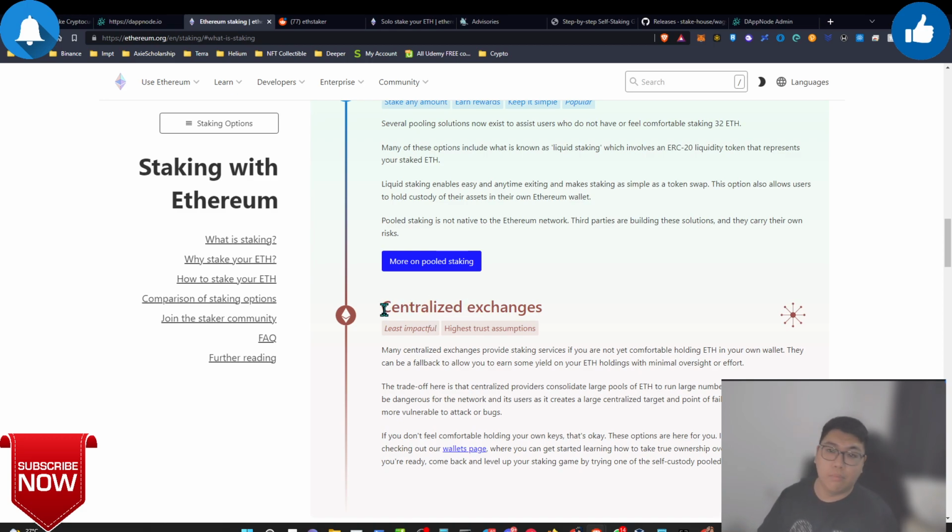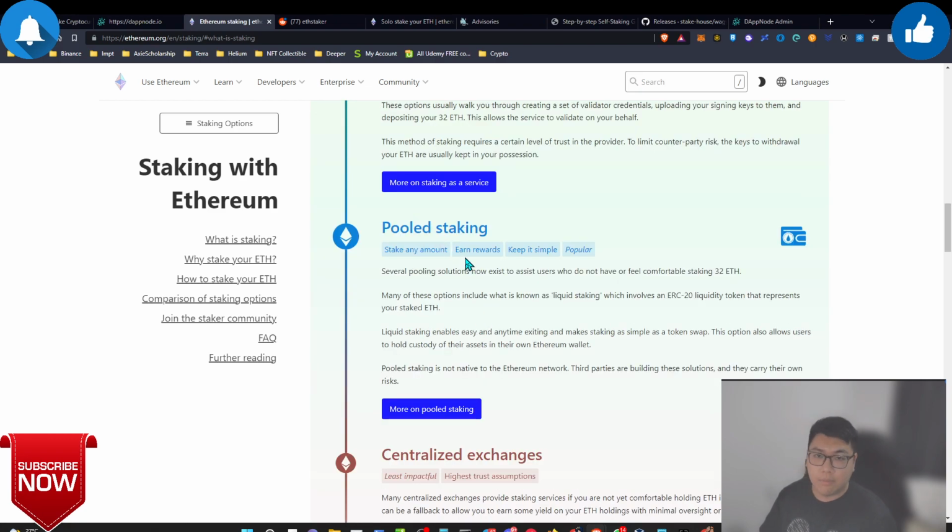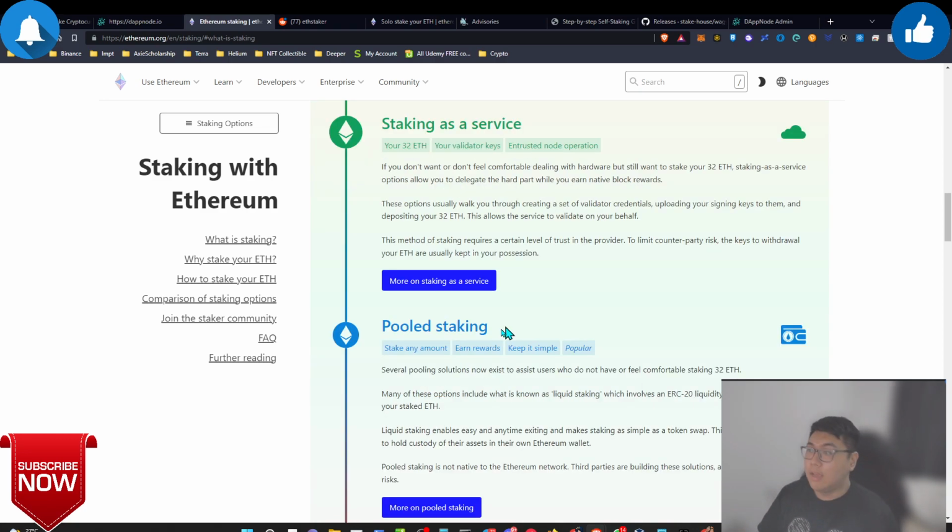The next one is the centralized exchange. We know Binance already has their own BETH, and they are staking on your behalf if you buy the BETH token. It's the least impactful because you are submitting the highest trust assumption towards your centralized exchange. If the exchange suddenly goes broke, there goes your fund. Pool staking is the same concept: you submit your Ethereum to them, they pool together 32 Ethereum and stake it, and you get rewarded accordingly.